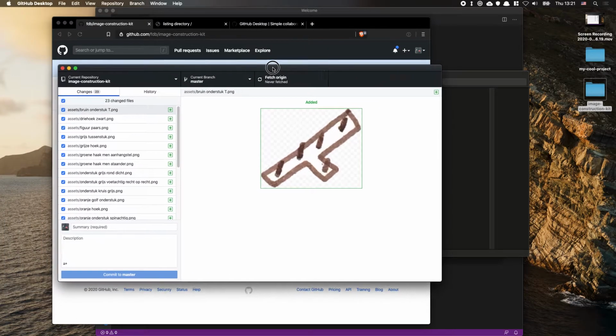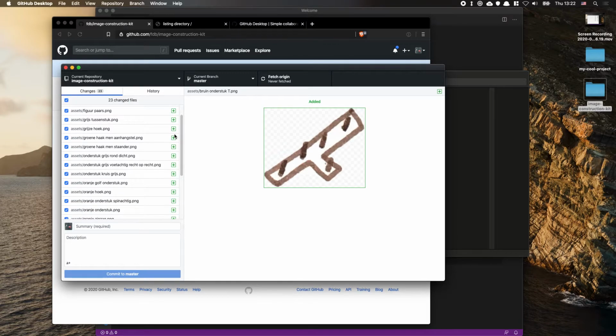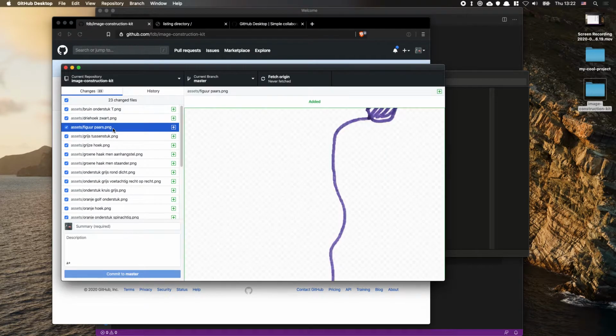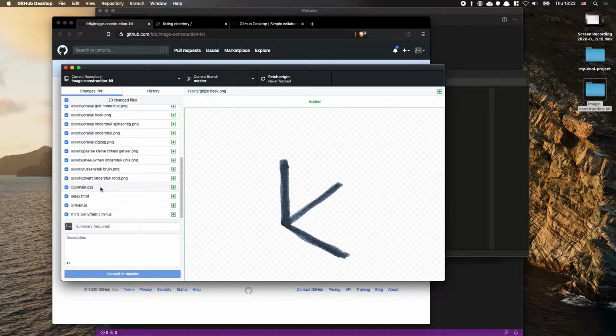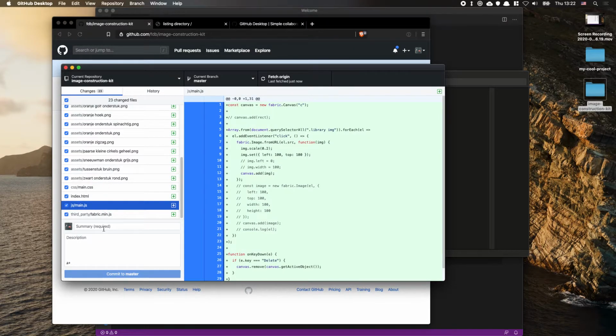Now if I go to GitHub Desktop, you'll see immediately that I have a bunch of changes here. All of these are new files. They're indicated with this plus icon, meaning these are new files. They weren't available before. And those are these PNG files, the CSS file, the HTML file, JavaScript file, and so forth.